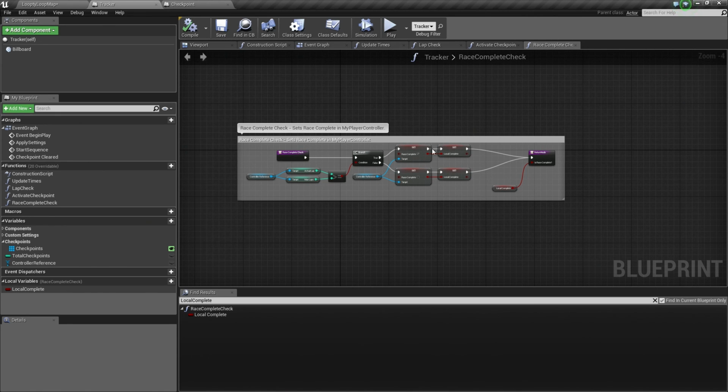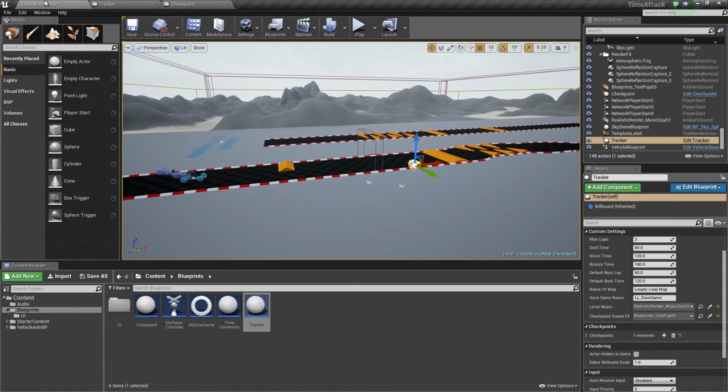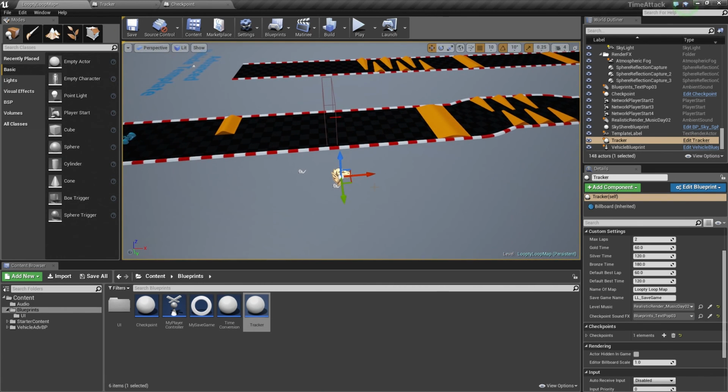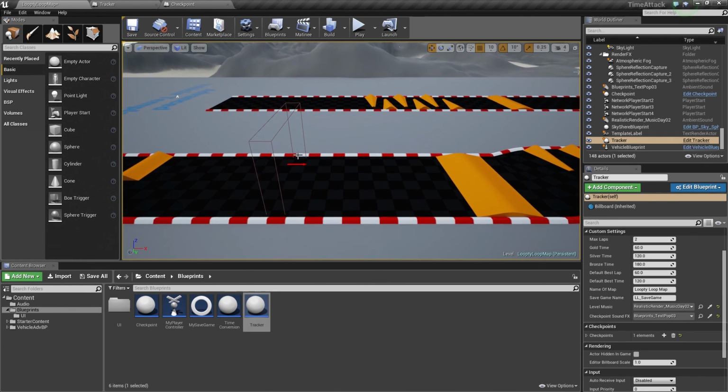Let's actually test out our system. Our tracker is 99.9% complete. So let's go to our level now that we've saved it. And what we need to do inside of our level here, we have our tracker in the level. Make sure that you've added the tracker to the level. We have all of our settings here. We have max laps. We have all of our values. Let's start adding some checkpoints now.